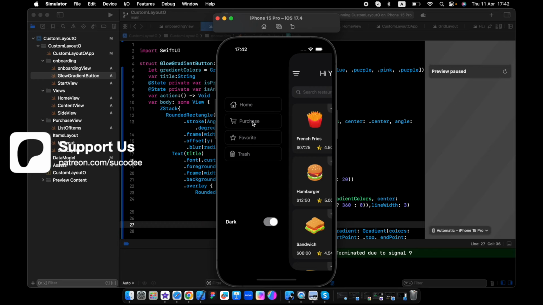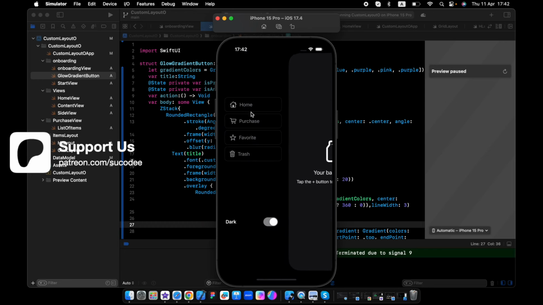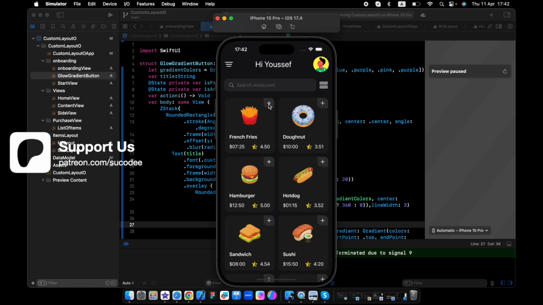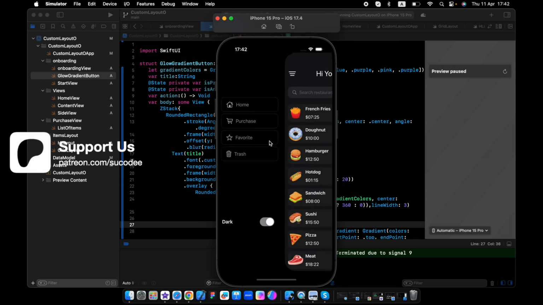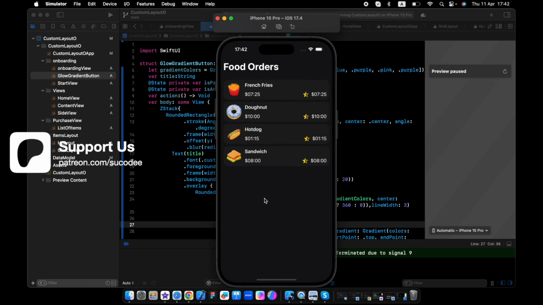If we go to this view, for now it is empty, but let's add two items. Click on the plus button. Let's add two more. Here we have all the items.